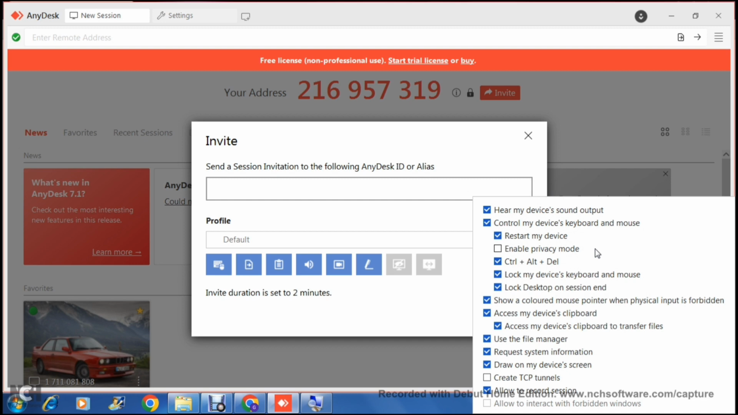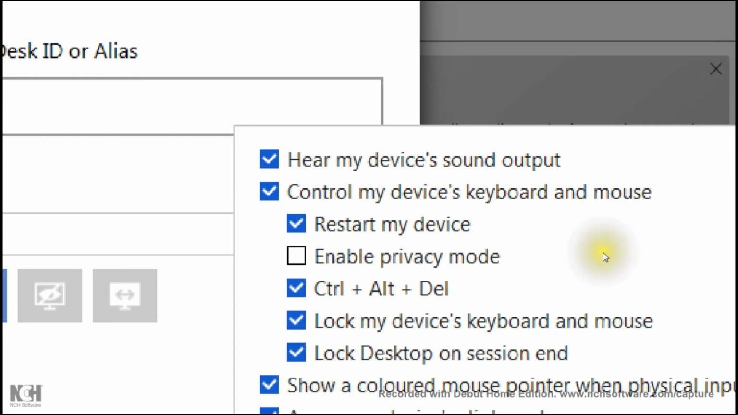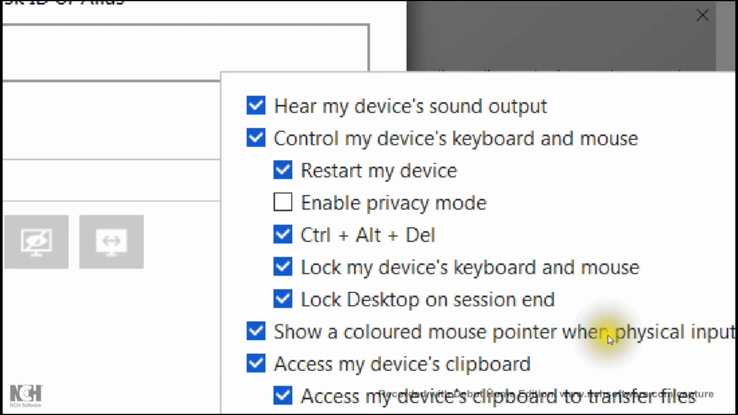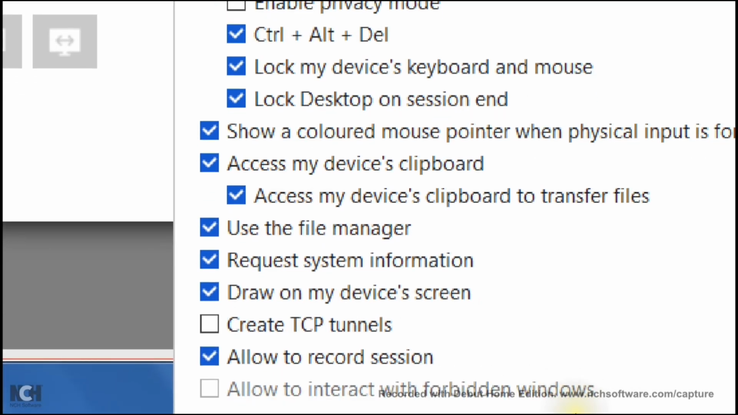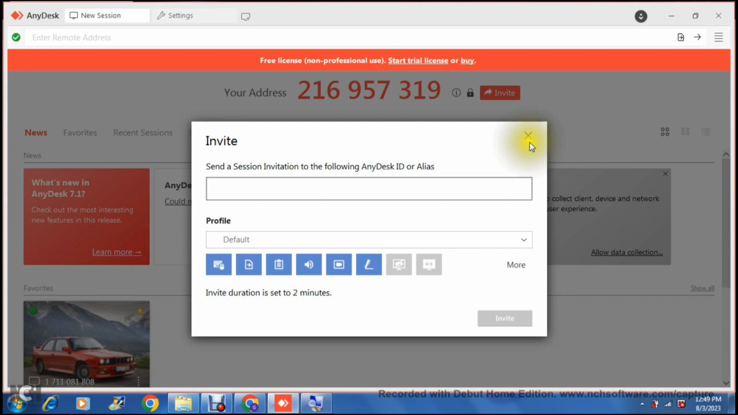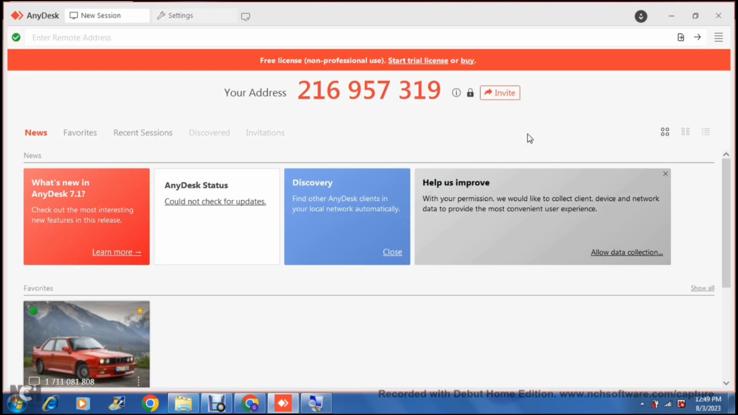A few things that you can actually see over here, such as your device's sound output, who controls the keyboard and the mouse, if your device should restart after the session ends. You can also enable a privacy mode, and there are a bunch of other things, as you can see here. You can allow the session to be recorded if you would like, either by yourself or by the person who is accessing your device. Now, once you have invited somebody, your session will start and they can access your Anydesk and they can access everything on your device.